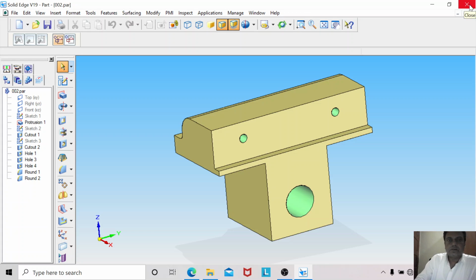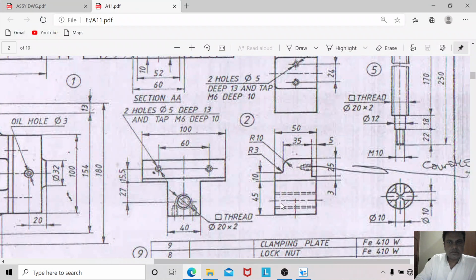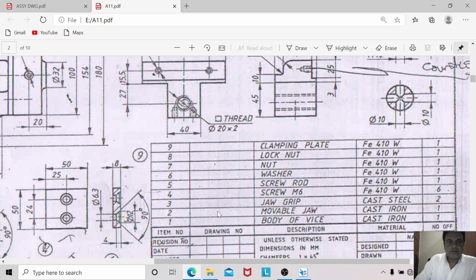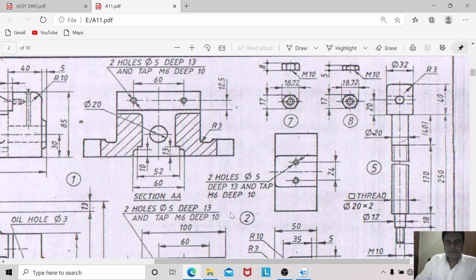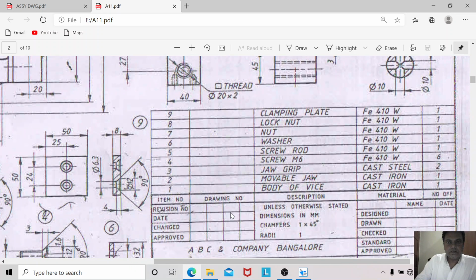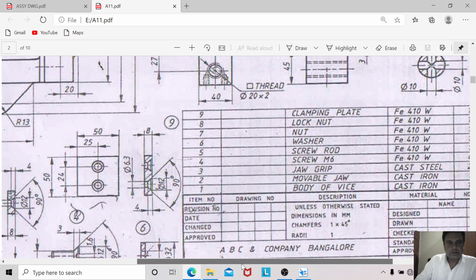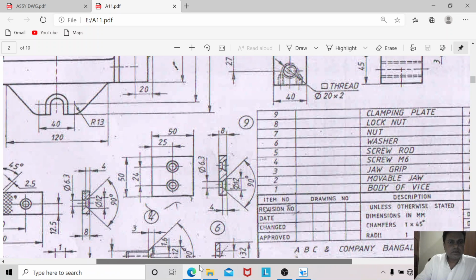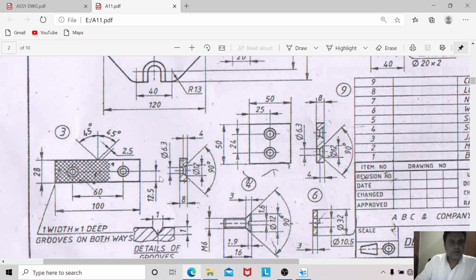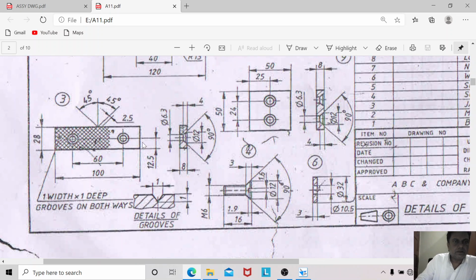Okay, this was a very quick creation, as it was very small. Operations were very few compared to the first part, and in this session only we will just continue the creating. The other parts are very simple, I guess. Jaw grip is something like a plate here, a plate with some countersink holes. It is of 100 by 28 mm.